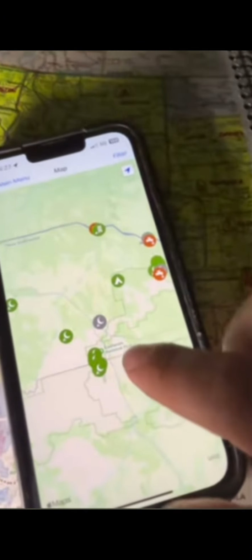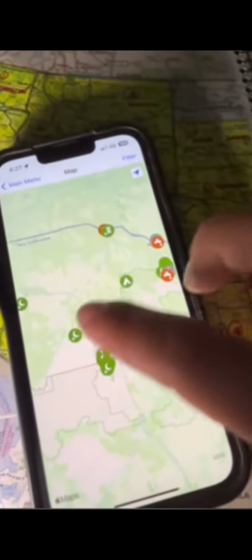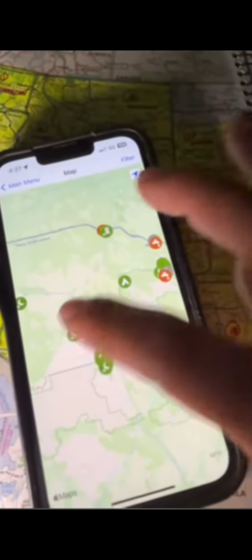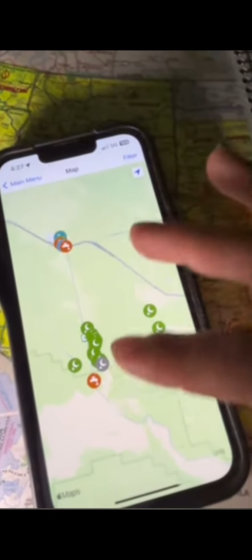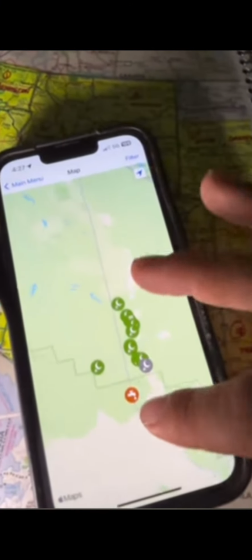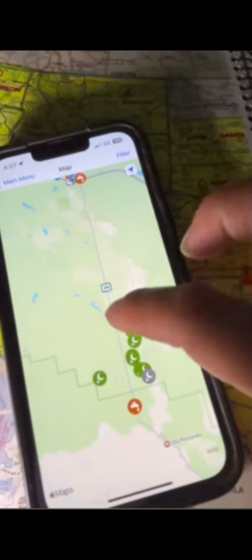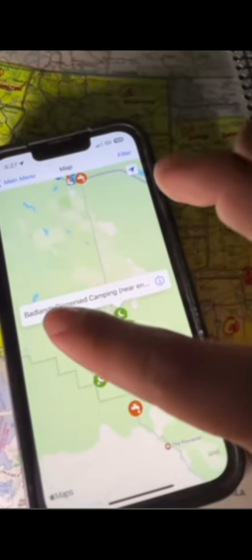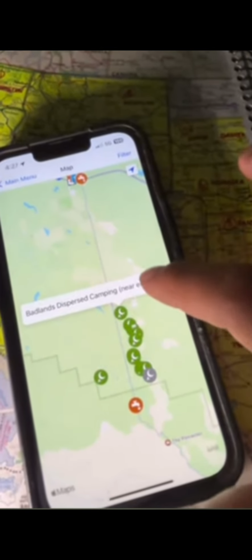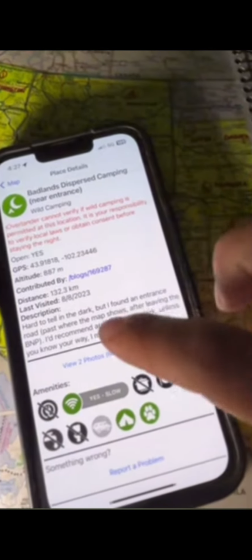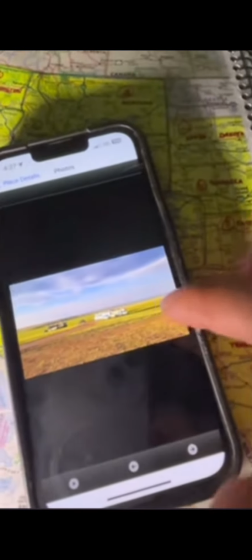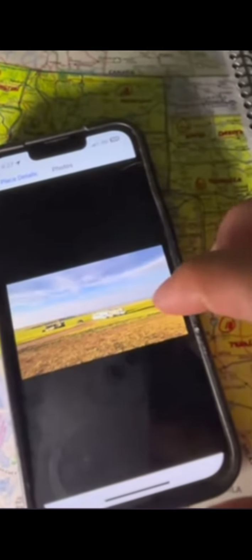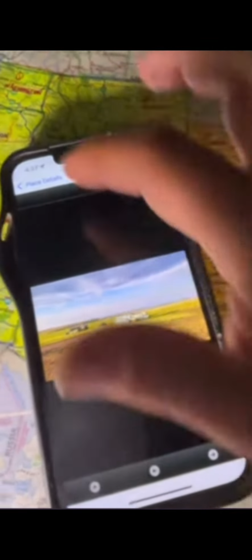So Badlands National Park is where I want to go next. There's all these different camping spots. There's these grasslands nearby. This is the front entrance, and you can start clicking on these. There's Badlands Dispersed Camping near entrance. So this happens to be wild camping that you can legally come on and camp out here. These are the grasslands.